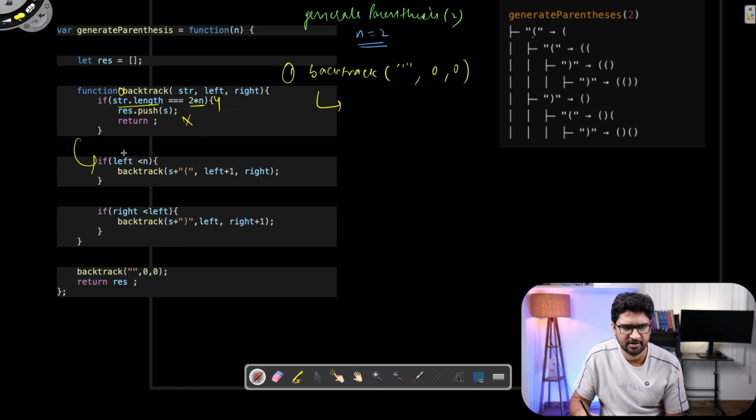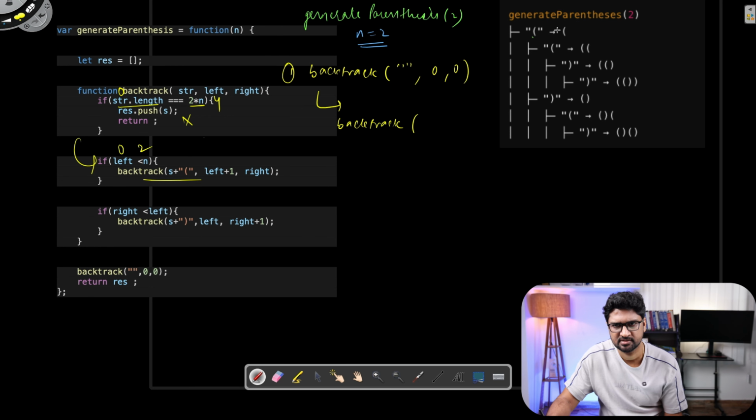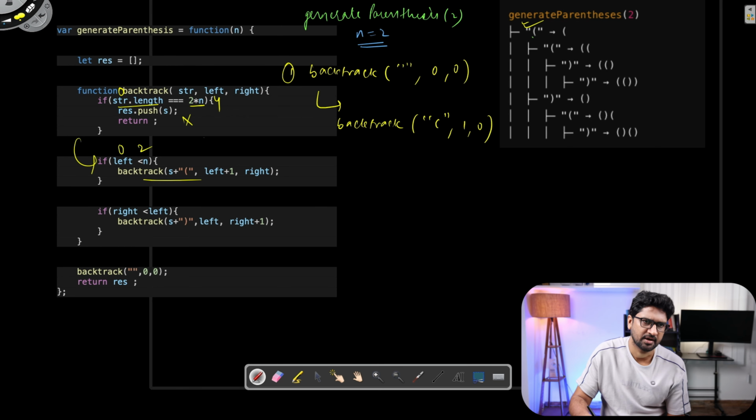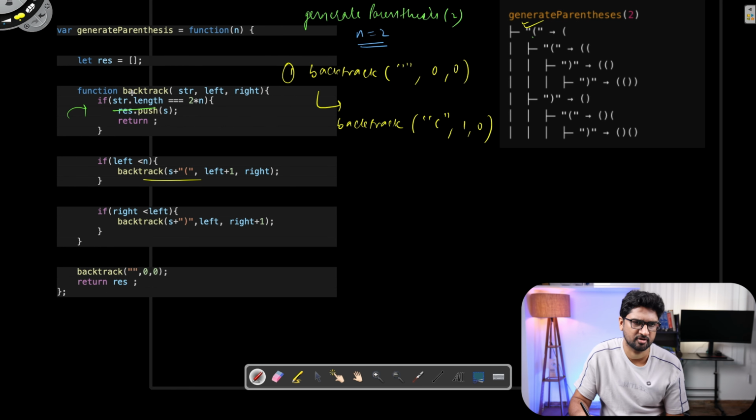I come here. Left value is 0 and n value is 2, left is less than 2, so I call this function recursively again. And when I call this function recursively, backtrack, this time you pass this, so this step happens. So you pass here this, and then this value is 1 and this value is 0. Again, the next time when the function is called, you come here again. At this point, str.length value is 1, this value is equal to 4. I don't go inside this, I come here. Left value is equal to 1, right value is equal to 0, 1 is less than 2. So I again come here.